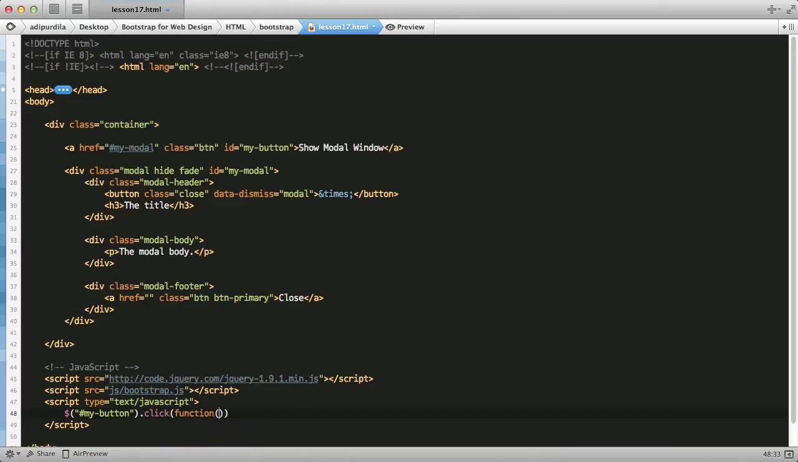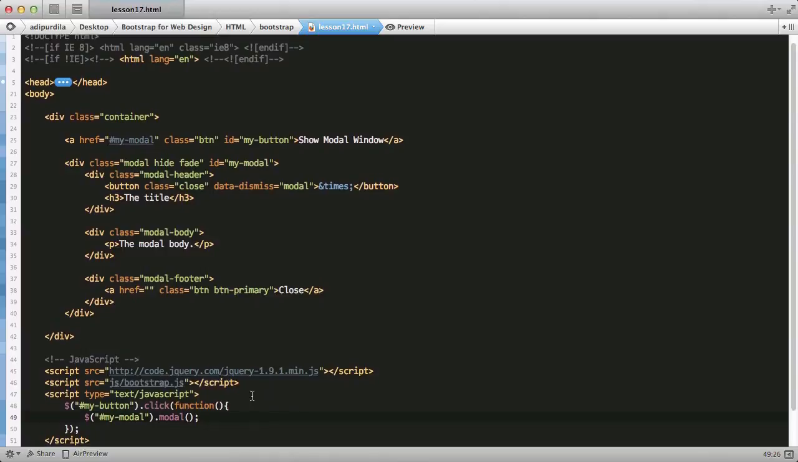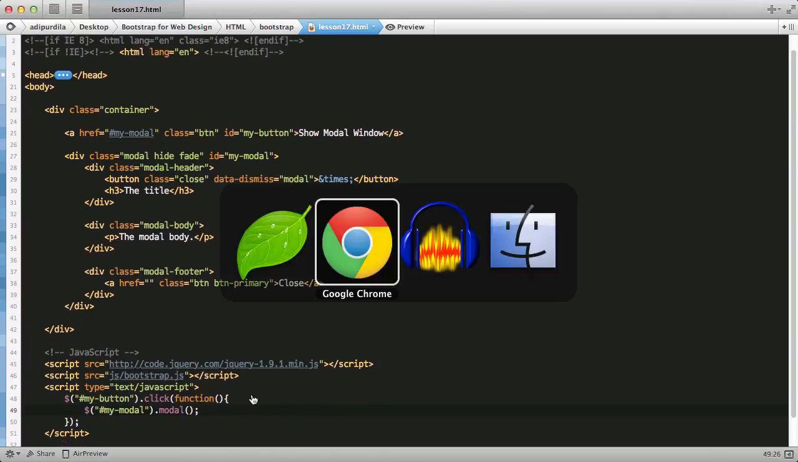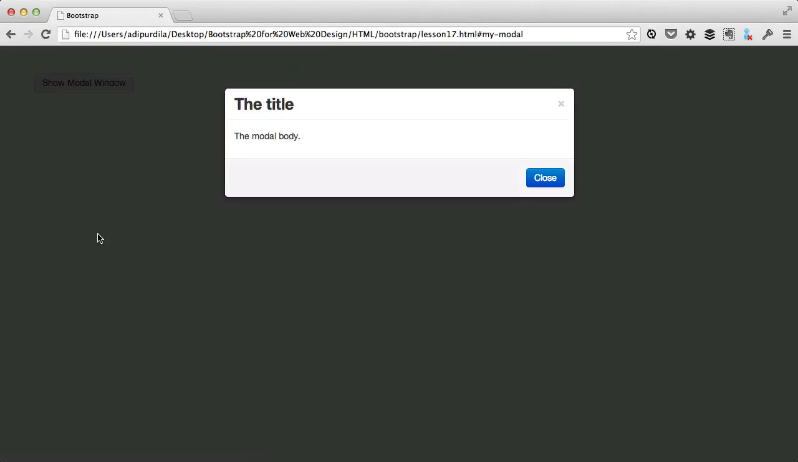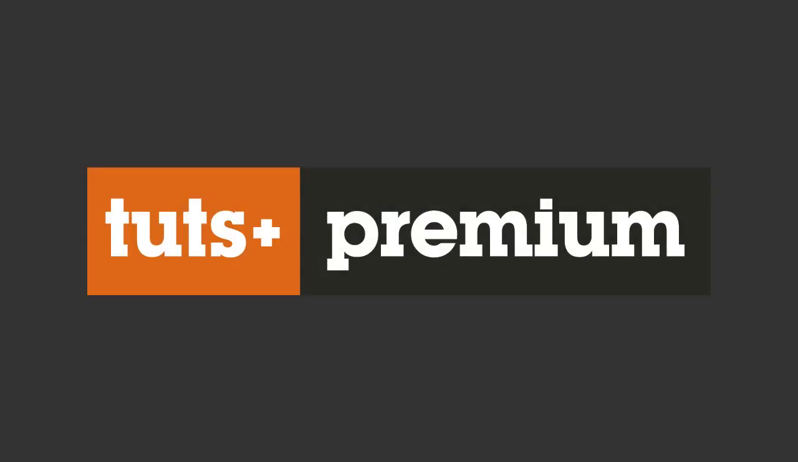We have a function that will do something like this. We'll target the modal window. So my modal dot modal. And you can also pass in a number of options. So let's check it out. There it is. Perfect. That's about it for modal windows.